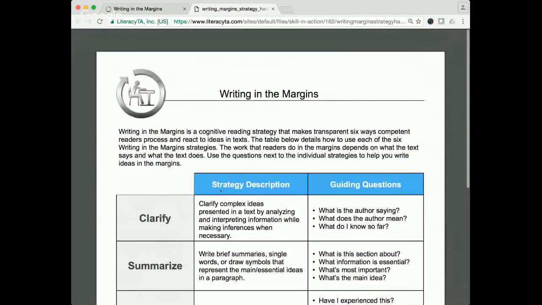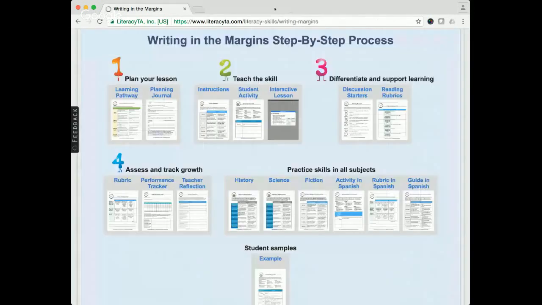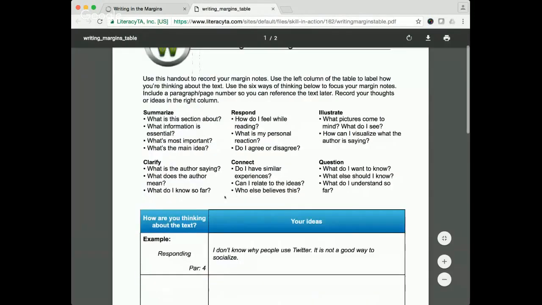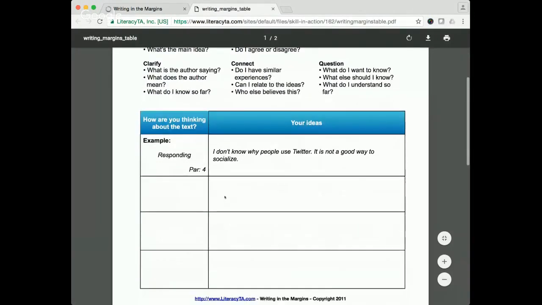But all of our skills have very clear instructions and routines that, once learned, students can start to become independent and use them independently. So it's really exciting that there's that consistency. And then there's a student activity. So if you want your students writing on a graphic organizer or a handout, we also have those for all of our skills as well.